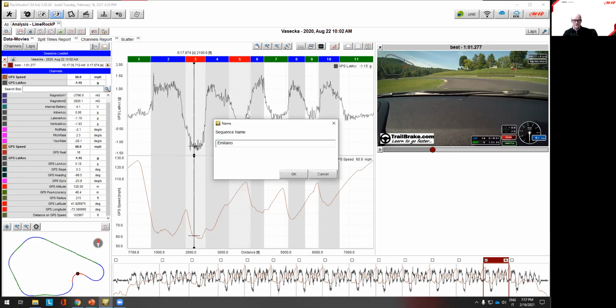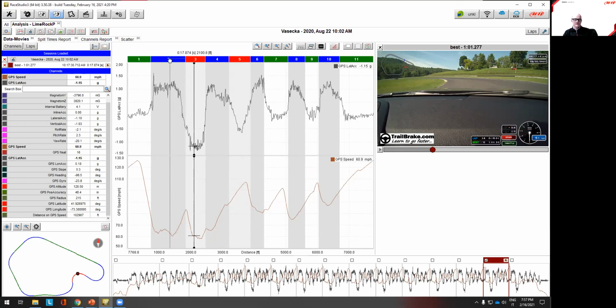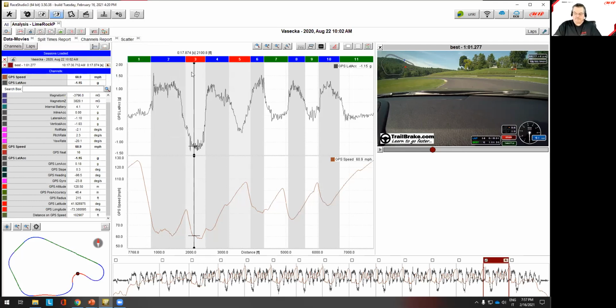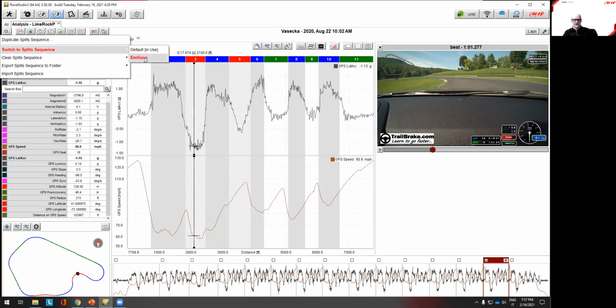So let me introduce my name. I can create two different sets. They get saved as soon as you modify them, but I can jump back to my, there you go, say in this case default. It's a very quick operation.